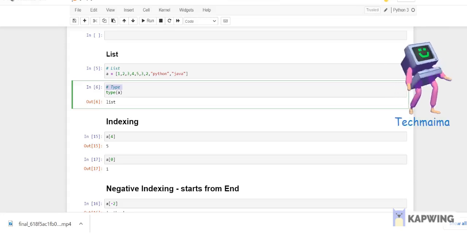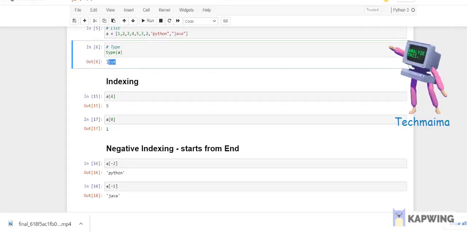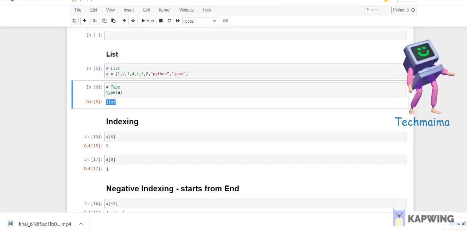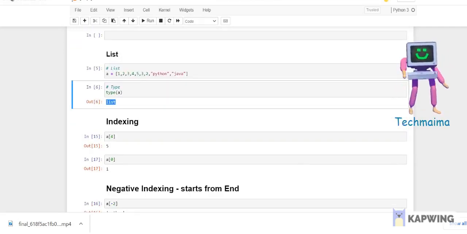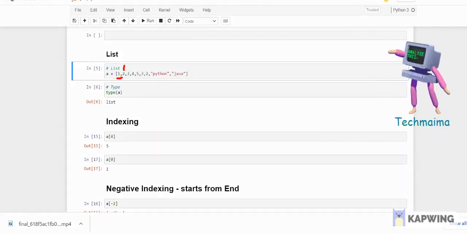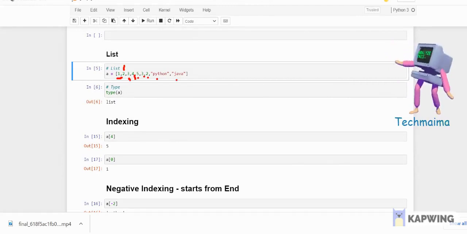When you want to check whether it's a list or tuple, you have to use type of the name you have given. I just wrote type of a and it is displaying list, because this is comma separated values given in brackets. So this is how you can write a list and check its type. And then indexing: this is the 0th index, first, second, third, fourth, fifth, sixth, seventh, eighth index.